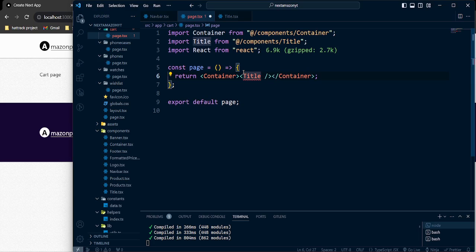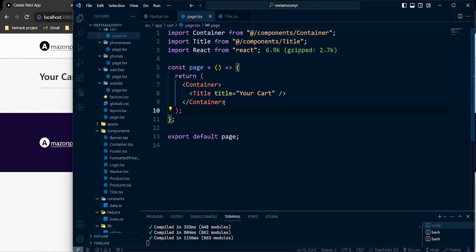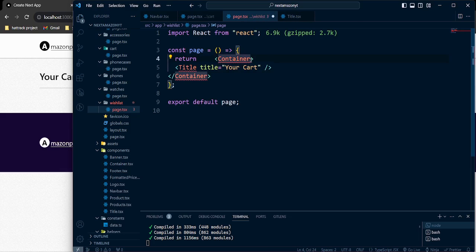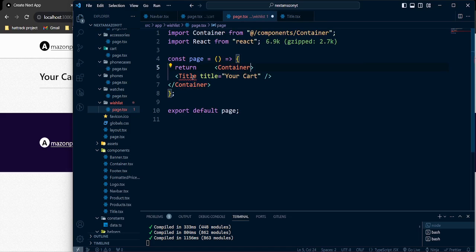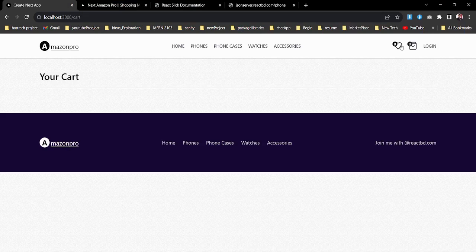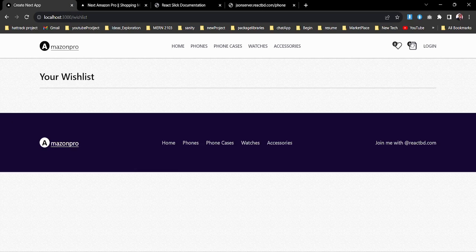So now what I am gonna do, I'm gonna just implement that title. Okay, and in the title, we're gonna make the title your cart. Okay, as you see, your cart. So the similar thing we are going to implement also, I believe, in the wish list. Okay, so in the wish list, I need to import the container, and also need to import the title. Okay, so both are imported. If we go to the wish list, the similar thing, because we need to define the name your wish list. Okay, so now we have cart, we have wish list.